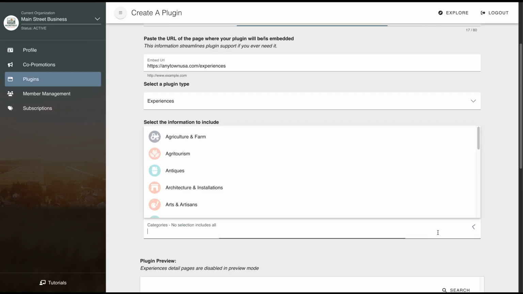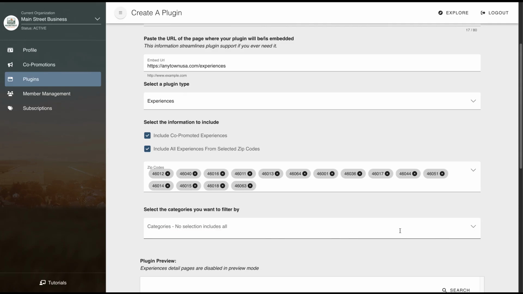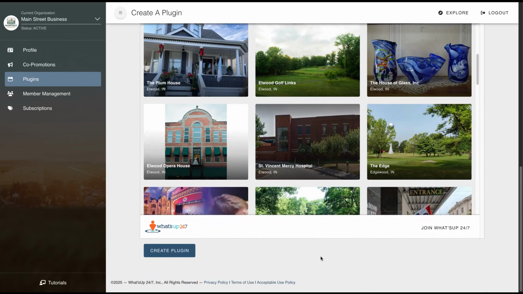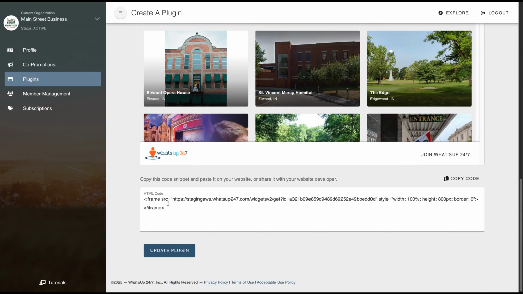This field allows you to customize your plugin by categories. For this example, I'm going to leave it blank, which means I'm including every category. Now, let's preview the plugin. This looks amazing. I will click Create Plugin. Notice the HTML code that pops up below. Next, I click Copy Code. This is the code you can send to your web developer to embed on an Experiences webpage for you.